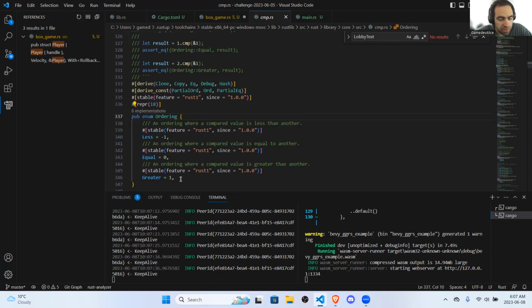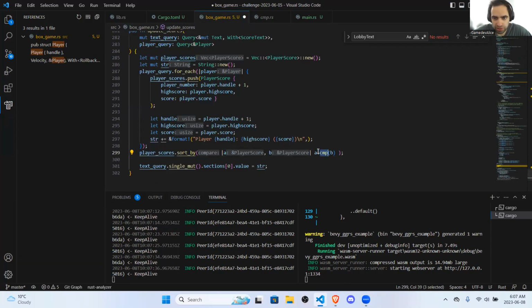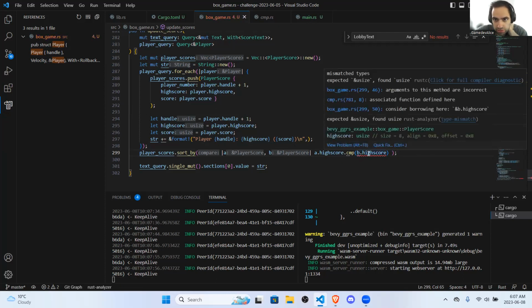I guess it returns an enum. And okay, well, I don't think I need CMP, do I? High score? It'd be, yeah. I guess it would. A dot high score or B dot high score. And this, does this need to be a reference?